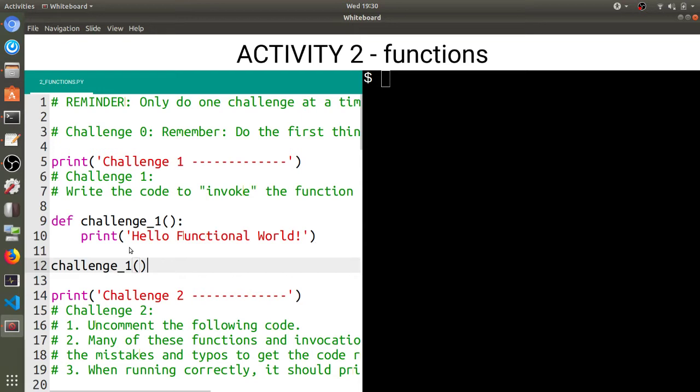To invoke, you just put the function name with the please invoke parentheses. That's why it did not work. Just think of those please hands. Good. There it is.